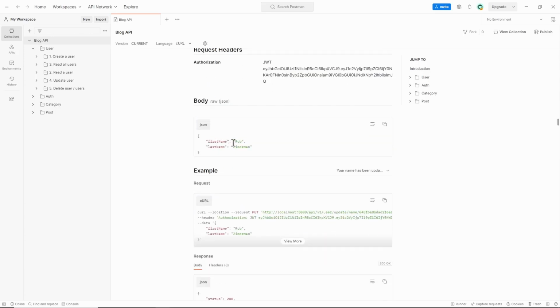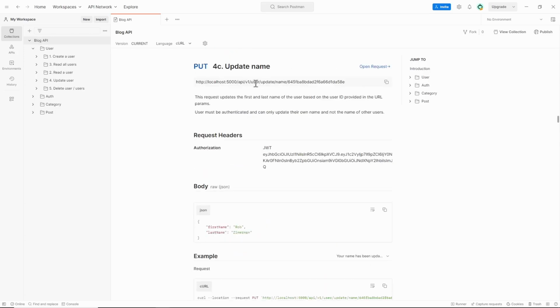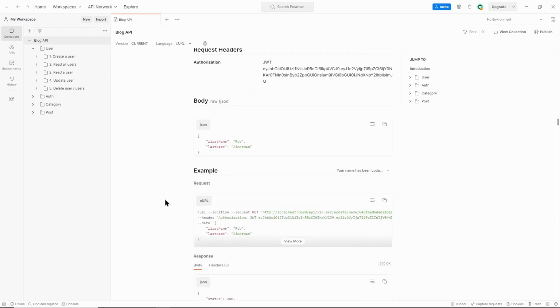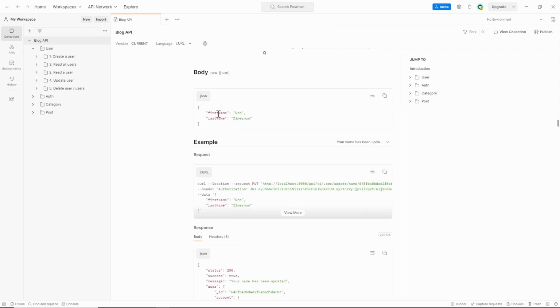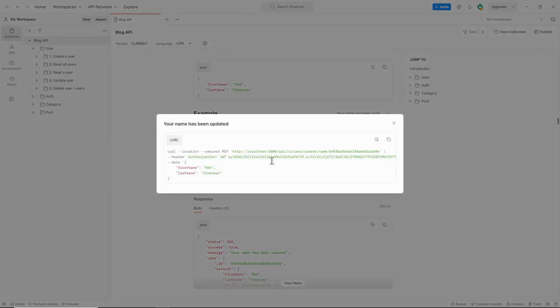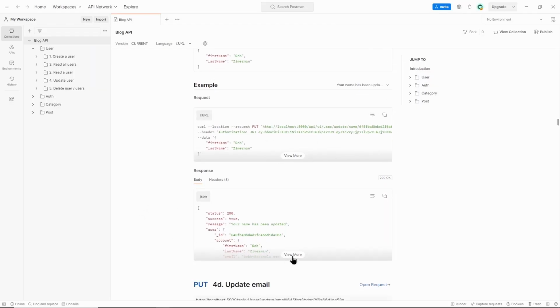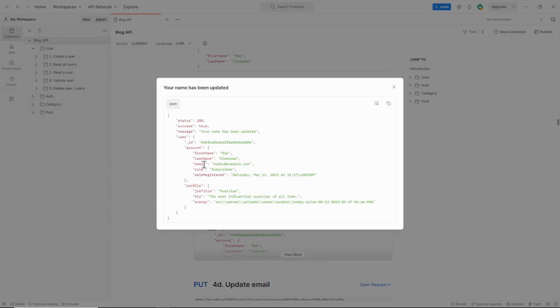So I'm trying to update the name. This is the endpoint here, API user update/name/the ID of the user that I would want to update. And I would want to update the first name of the user to Rob and last name to Zimmerman. And if the name update is successful, then we provide the access token just like before. And then we get the success message saying that the name has been updated, and this is the updated name.